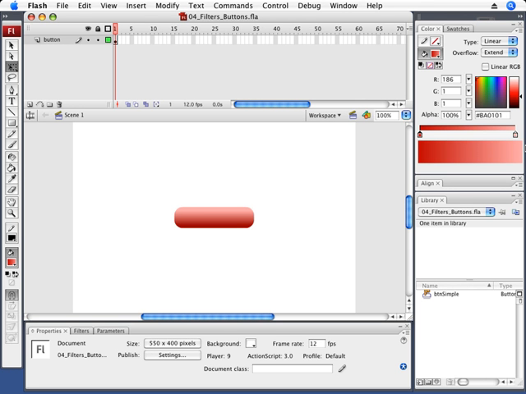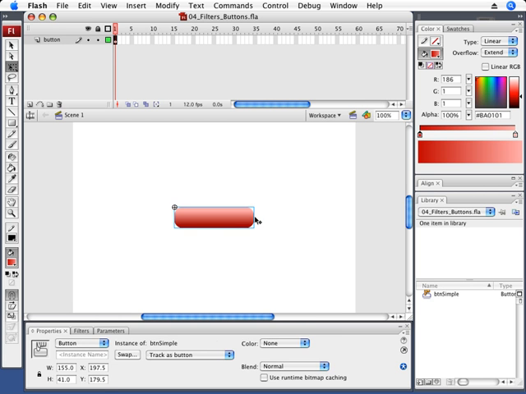Now we'll take a look at applying filters to buttons. If you're following along, I'm working in 04_filters_buttons.fla in the Chapter 12 folder in the Exercise Files folder. In this file, we have one layer called Button and a simple button on the stage.